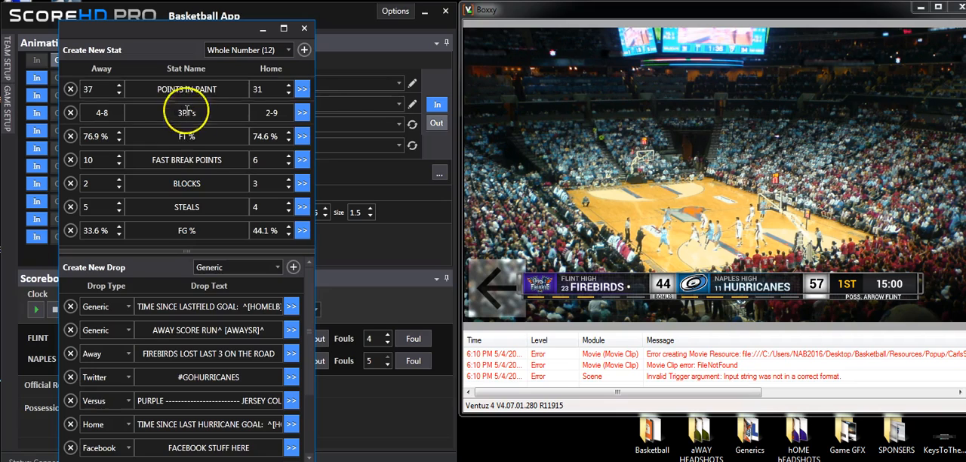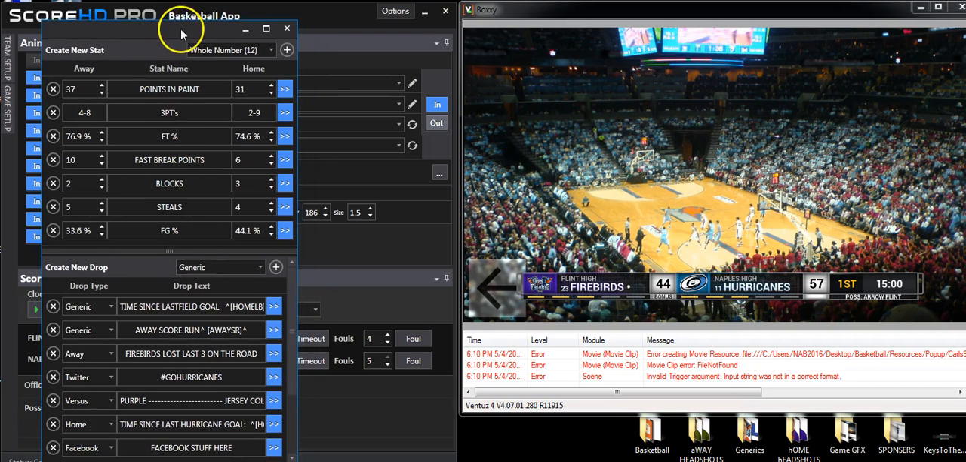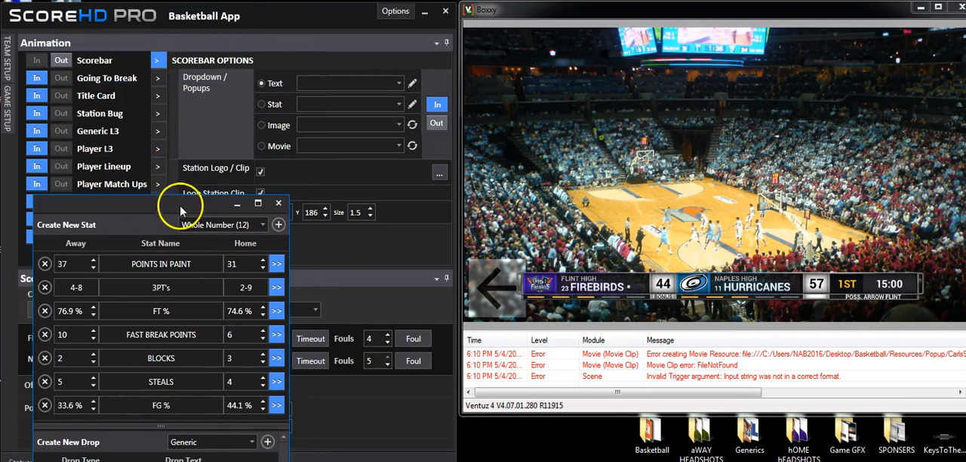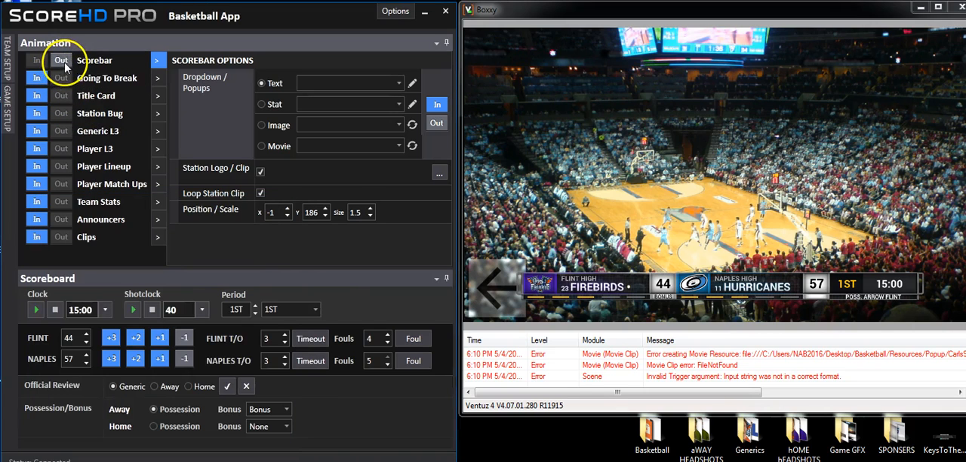And again, we have the option that you can actually run this panel from another computer on the network so that somebody else on another computer can be updating these stats. That is an option that you can add to Score HD. So we have our stat panel, and we'll say that we're getting ready to go to the end of our first quarter.